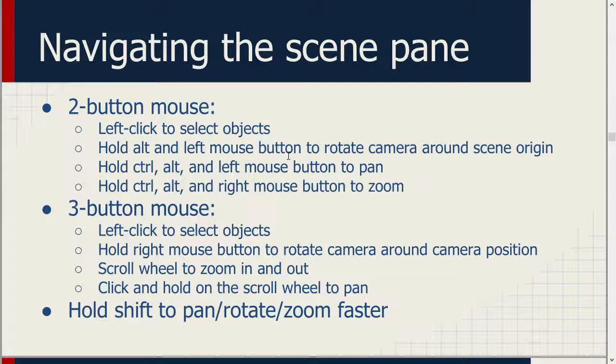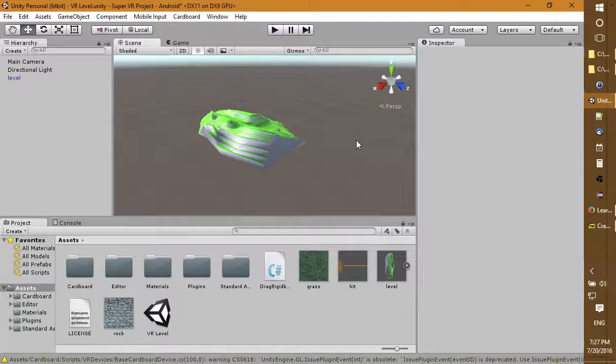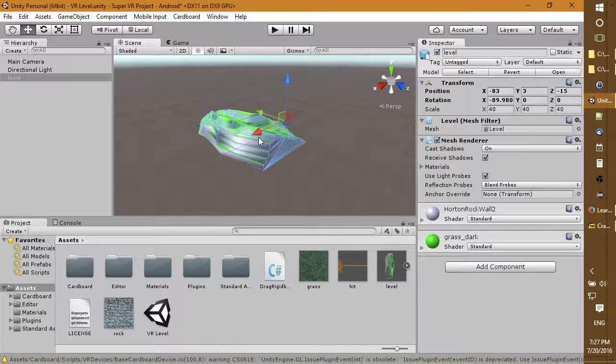Navigating the scene pane. Generally speaking, it is recommended that you try to use a 3-button mouse. I know a lot of you are using a touchpad. God bless you, but it is not the best way to control what's going on inside the scene pane. So see what you can do to deal with these problems. But from what I was able to research, the 2-button mouse controls are: left click to select an object. This is an object unselected. This is an object selected.